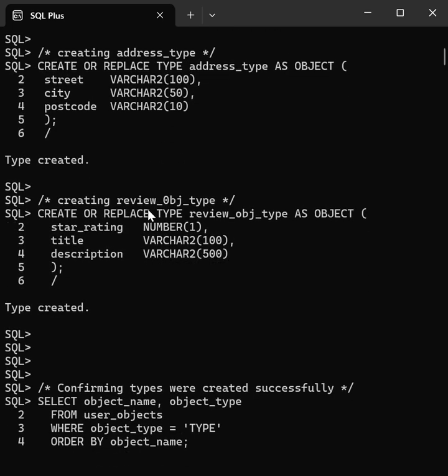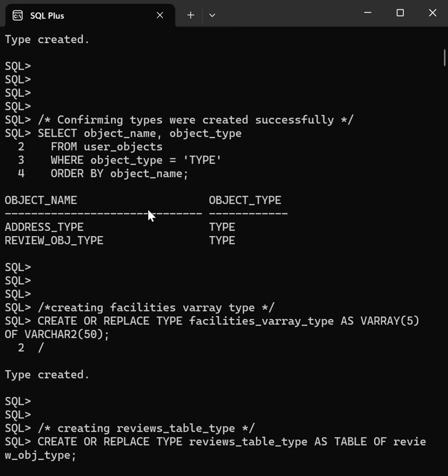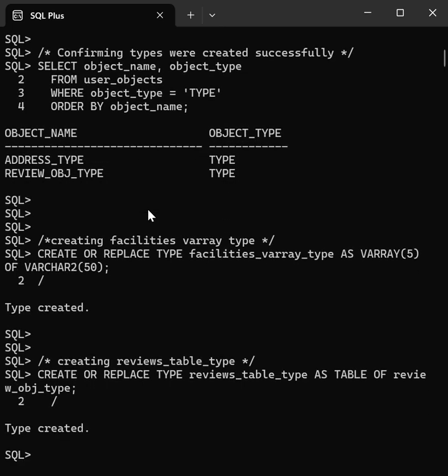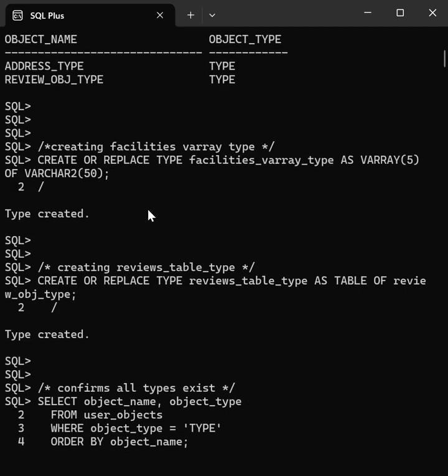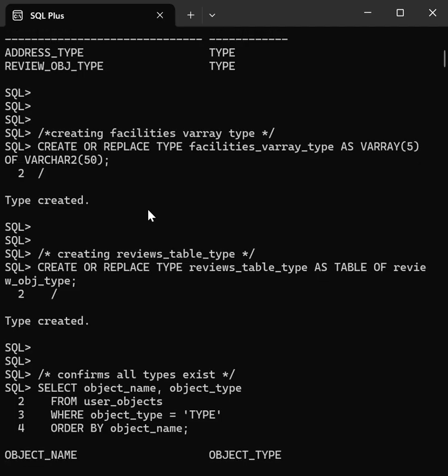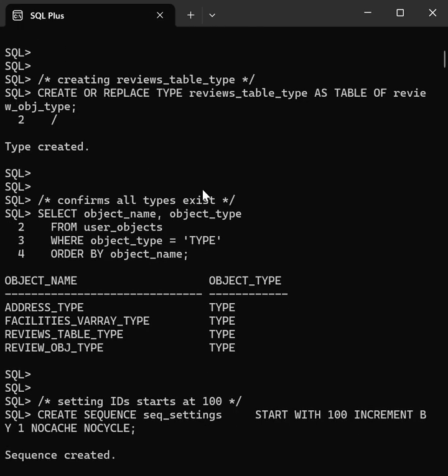Instead of three separate columns on a retreat table, we have one object column called location. The second is review object type. This object type represents a single guest review with a star rating, title and description. It is used as the element type inside our nested table collection.